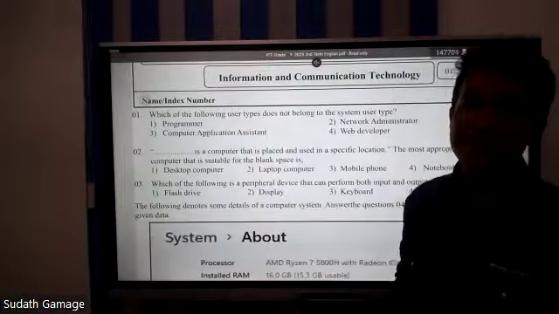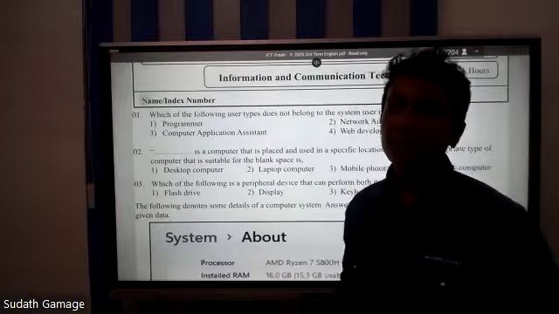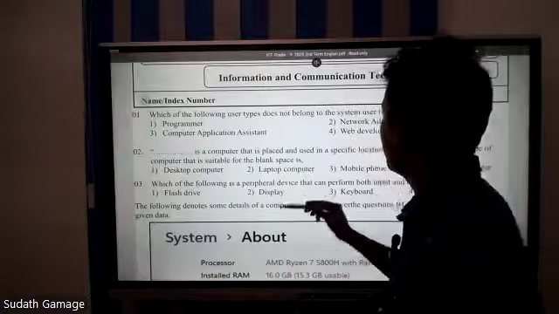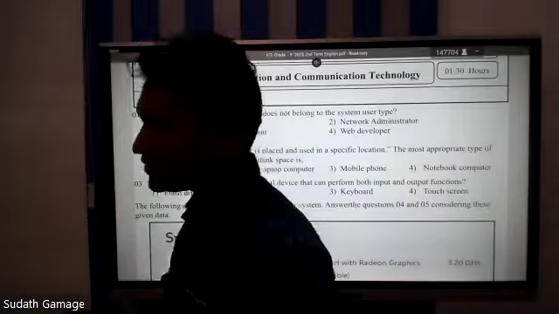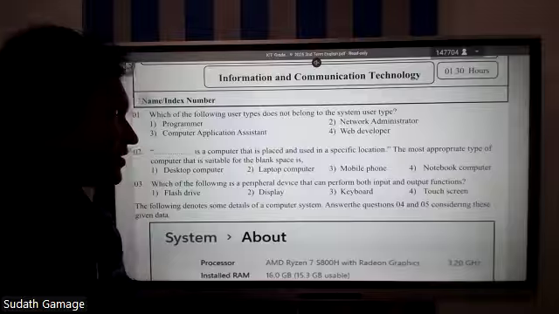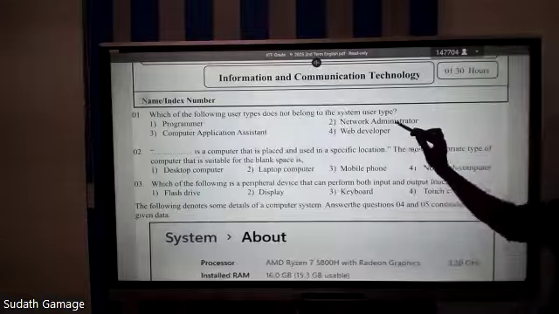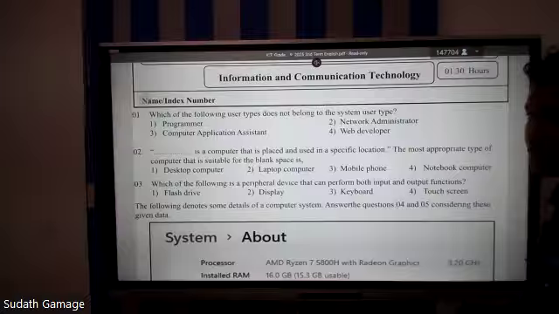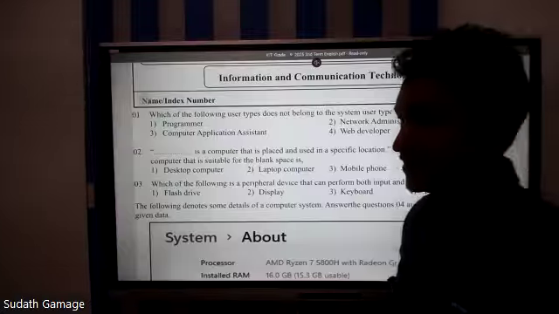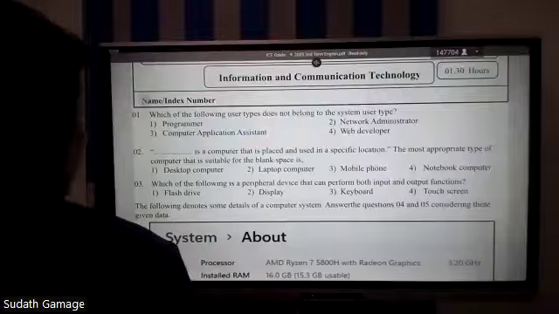Programmer is a system user. Why? Using the computer, they are developing programs, right? Network administrator is a system user. Why? He is managing the network using the computer. Web developer is managing the network and does some administration using the computer, right? So we are doing question number 1 in the paper, right?